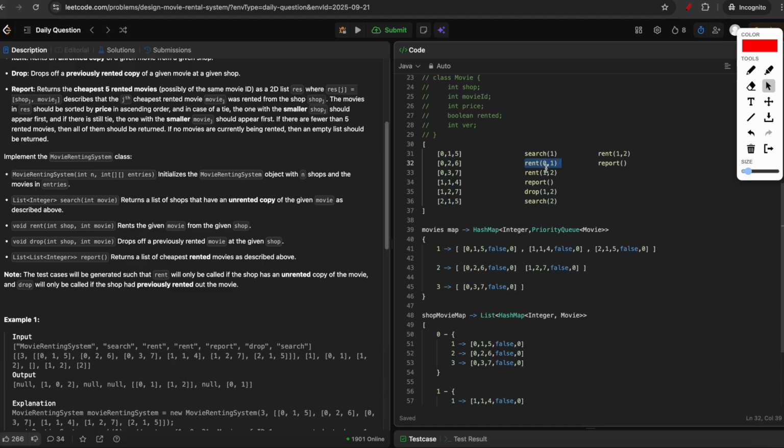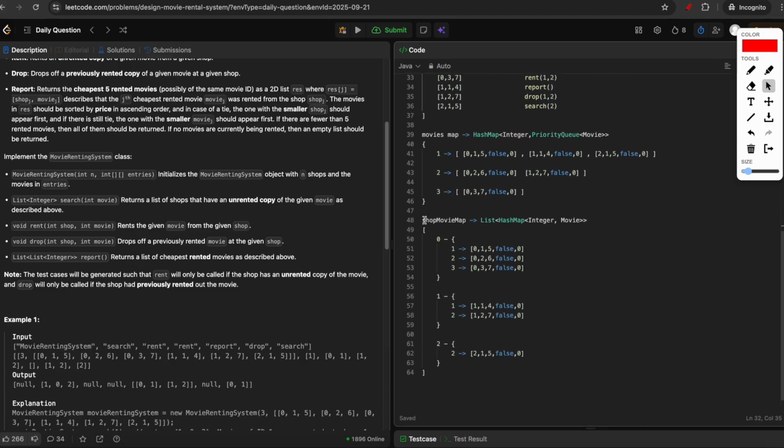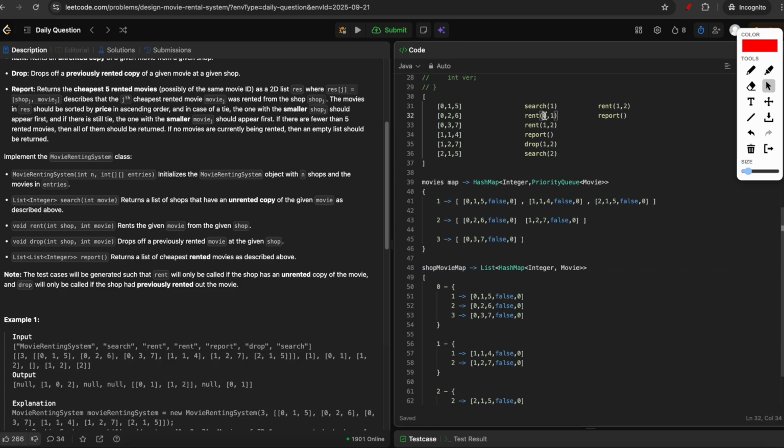So in the rent, we have 0 and 1. What we do is in this shop movie map, it's a list. So we go to the index 0. That is where our shop 0 is. In that, we go to the movie ID 1. So this is movie ID 1. And then we can fetch the object. So the object is 0, 1, 5, false, and version is 0.